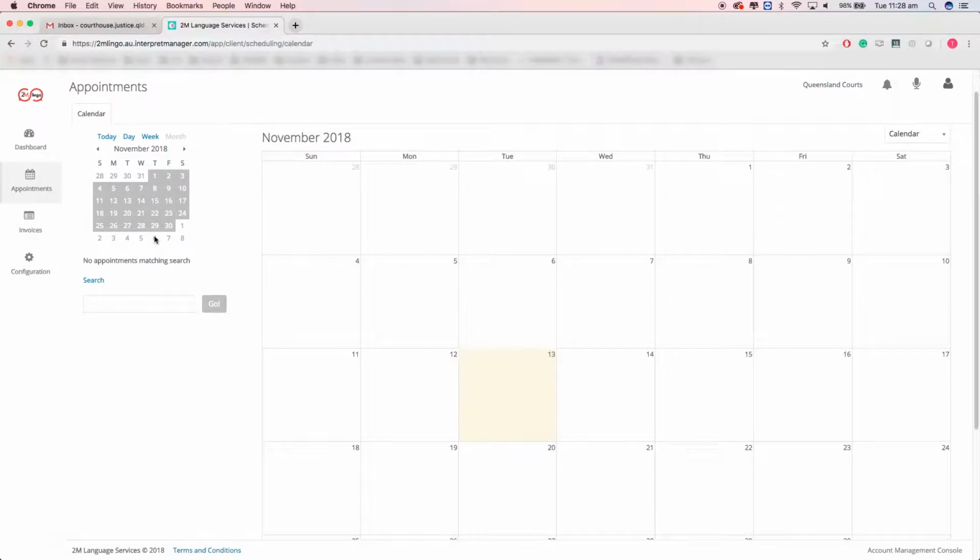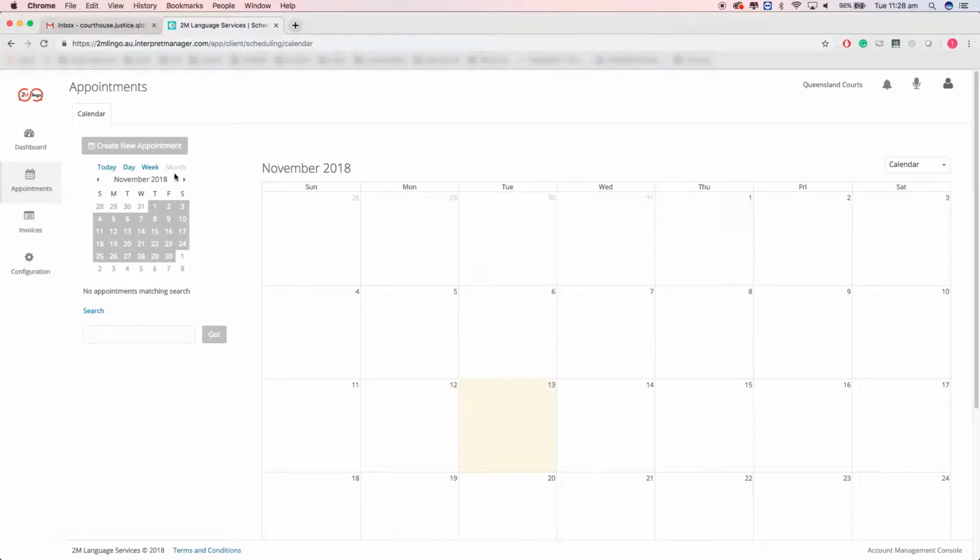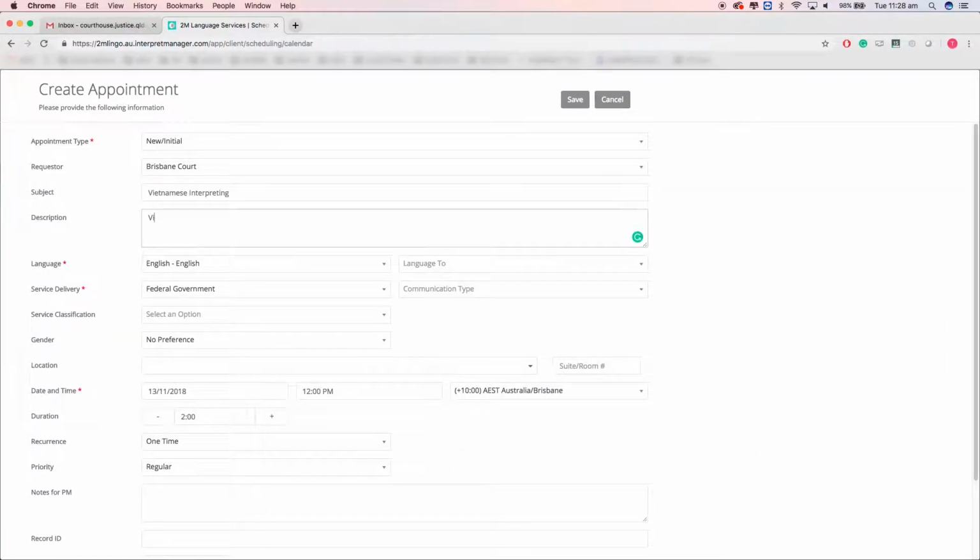To create an appointment, click the Create Appointment icon. Complete all fields with the details of your requirements as shown. Select the requester, provide a subject, give a description to the appointment. The more details you provide in the description field, the easier it is for us to find the best interpreter for you.